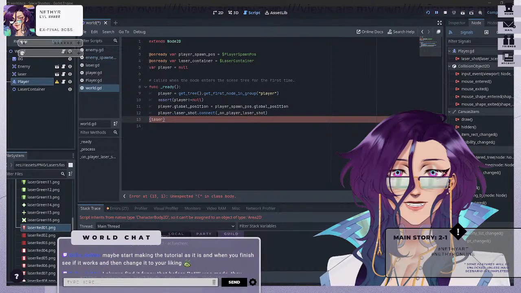Maybe start making a tutorial as it is, and when you finish it, see if it works, and then change it to your liking. So the thing with that is, I started with a 20-minute tutorial, but that is specifically in an older version of Godot. I am in Godot 4.2, so when I started following that tutorial, I couldn't continue because there were some nodes and functions that were not the same. And it has changed quite a bit since that tutorial was made, which was 3 years ago.